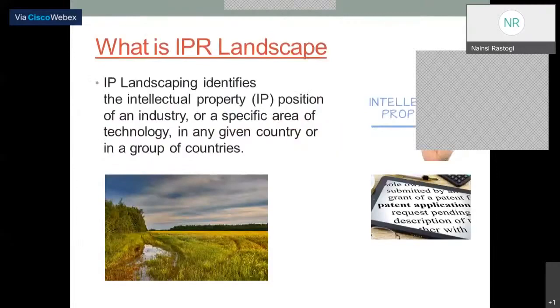So what is an IPR landscape? IP landscaping identifies the intellectual property position of an industry or a specific area of technology in a given country or in a group of countries. So if you understand this in general English, landscape generally represents the visible features of an area of the land. Similarly, in IP landscaping, it is a process to create an overview of IP.